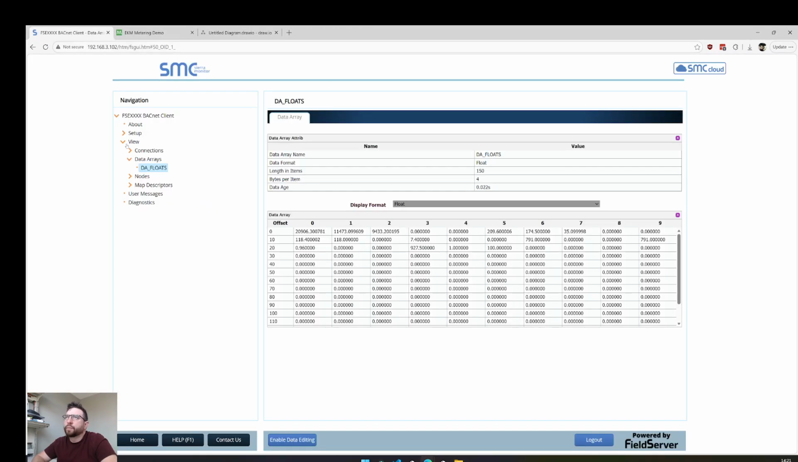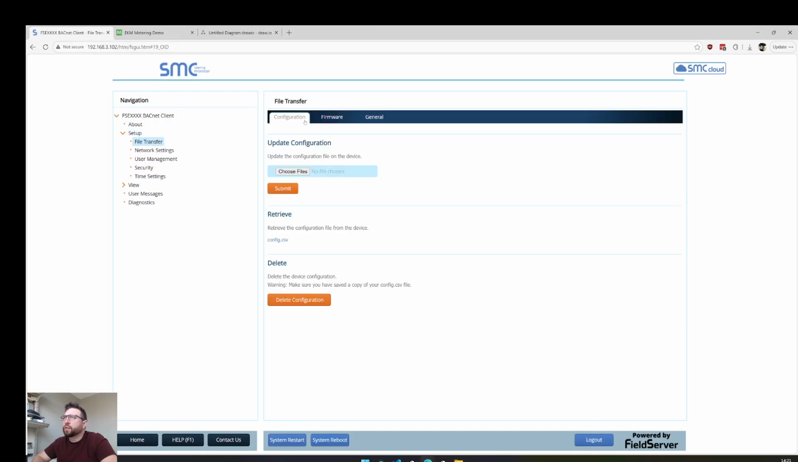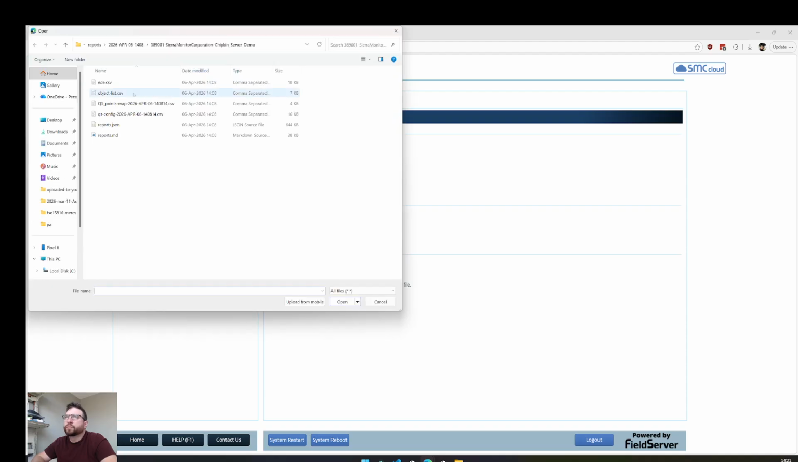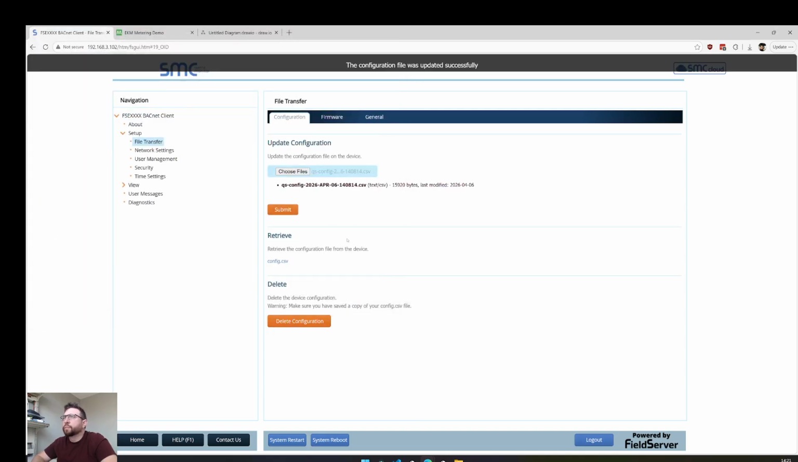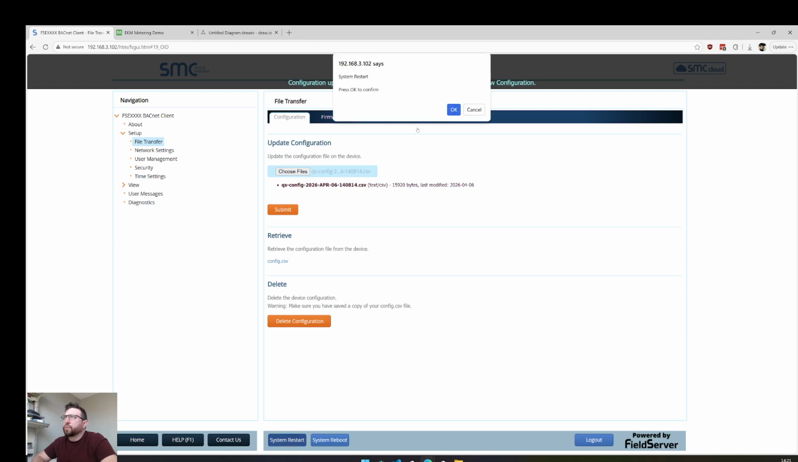So I have a QuickServer here. Setup, file transfer, configuration, choose files. We are going to make sure we're using the right one. Yep. QuickServer configuration. Submit. Restart the QuickServer.